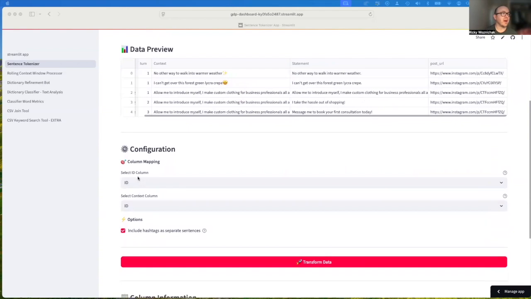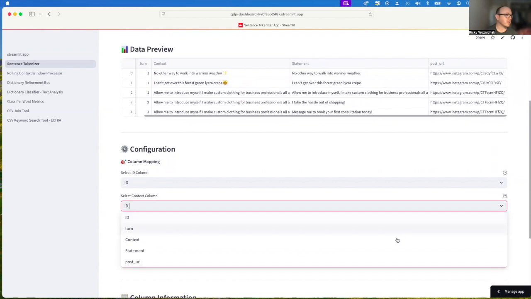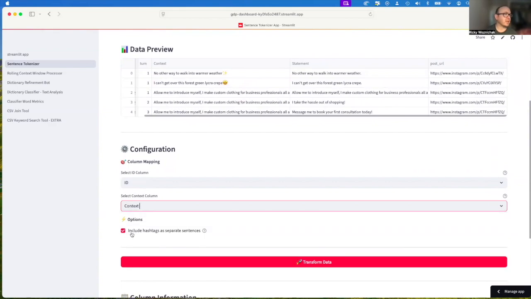First column will be by ID. The second column will be by context. I'd like to include hashtags as separate sentences. I find that's important. And then we'll transform this data.